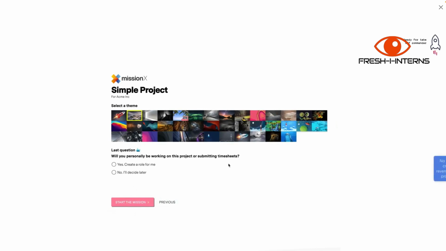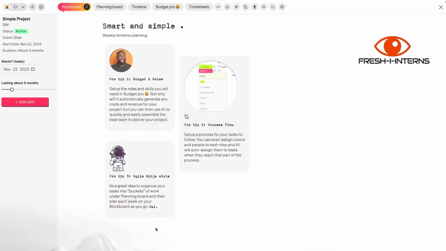And finally, I'm going to enable timesheets for myself. Sometimes administrators create these projects, so we don't really need them to create timesheets, but I'm going to be active on this, so create a role for me. And this will allow me to submit timesheets. So I'm going to start the project. That's it. We created a project.